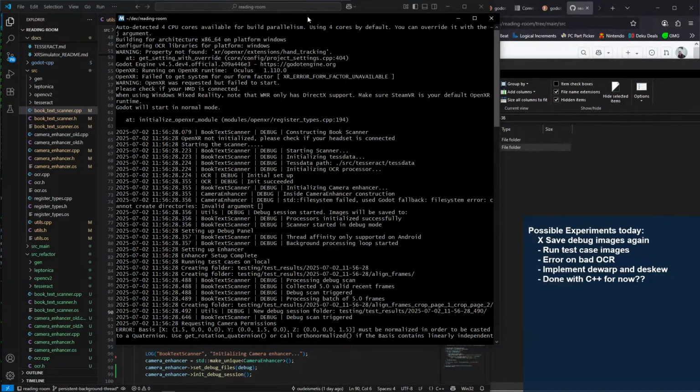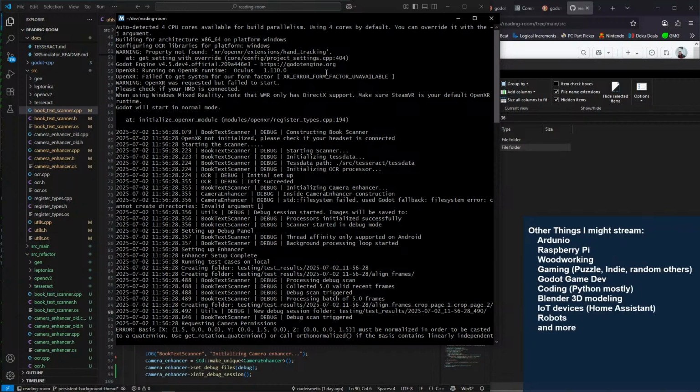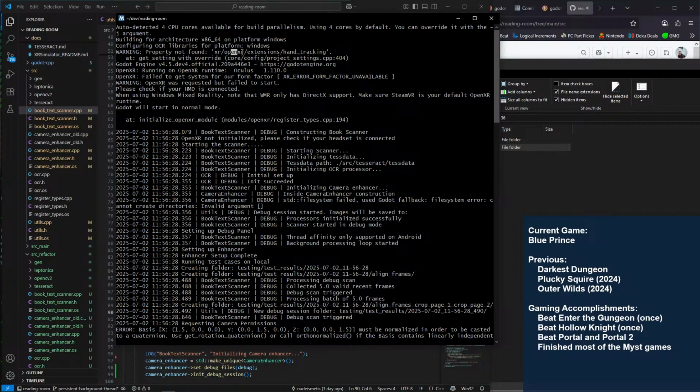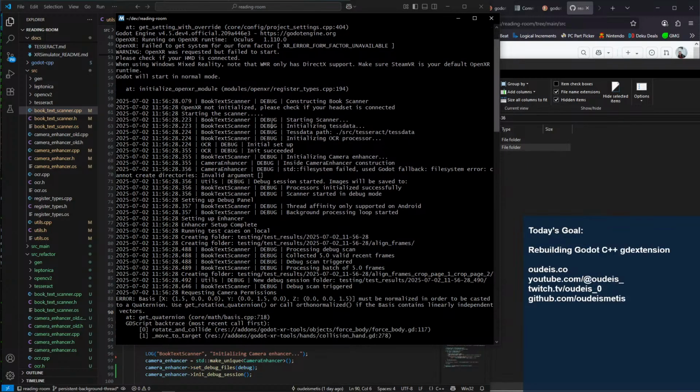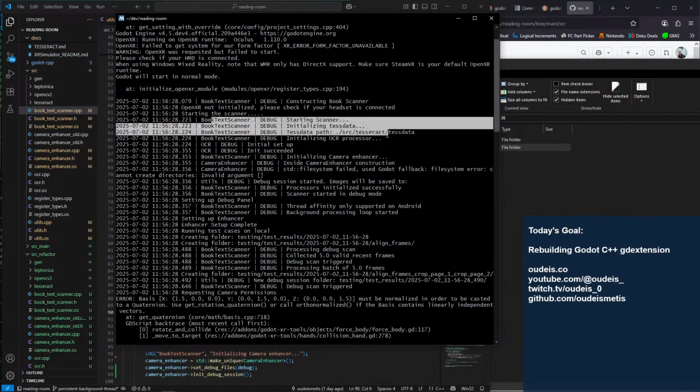It does feel so nice to finally get back to everything working the way it was working like a week ago, only now everything's running in C++, so it's a lot faster, and I could finally get things to where they need to be. Right. Property not found, hand tracking. That's fine, all that's expected. I wonder if I can suppress some of those things. All right, starting scanner. Yep. So we initialize all this. That's all good.